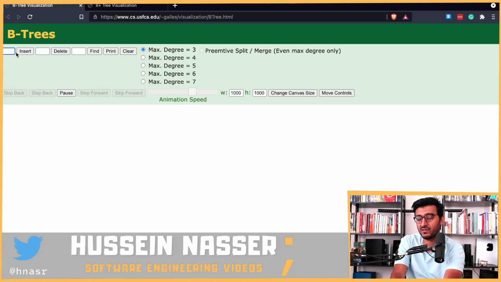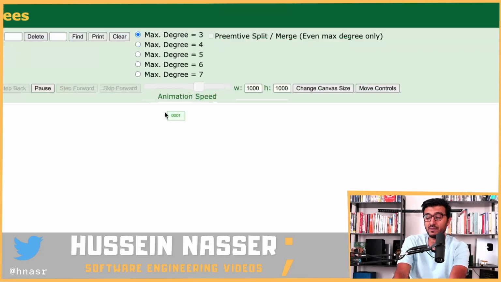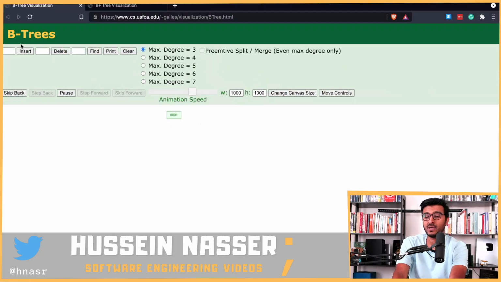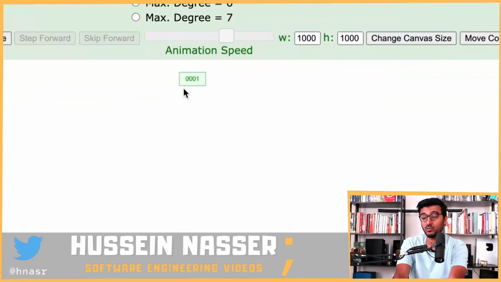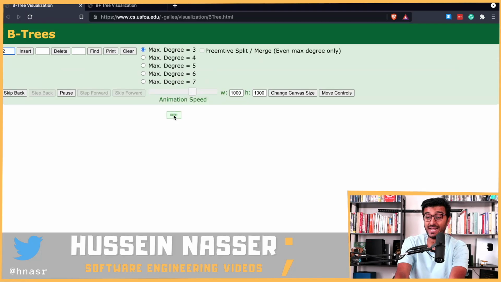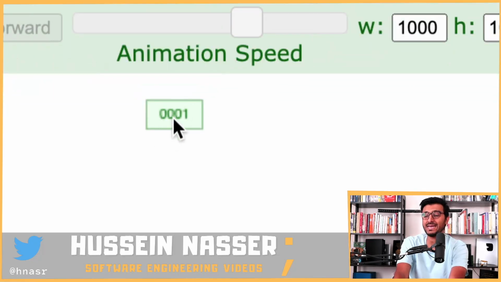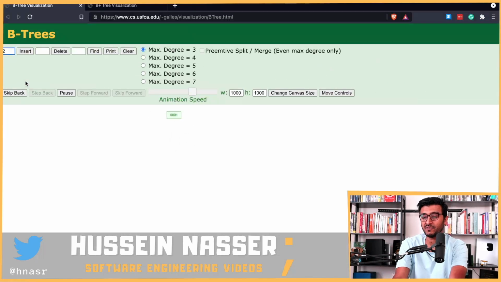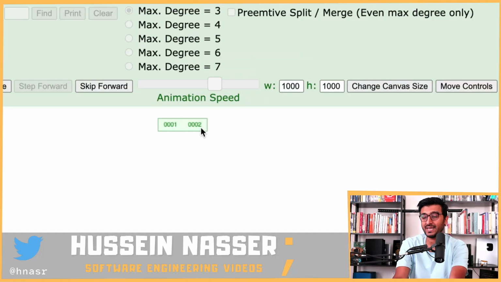Okay, so let's go ahead and insert a bunch of values. Let's insert a value of 1. This is going to become the root, which is 1 here. If I insert the value of 2, we're going to look: is 2 greater than 1? Well, yes, but I'm not going to add it as a child, because I can actually put the value 2 inside the node itself as an element.